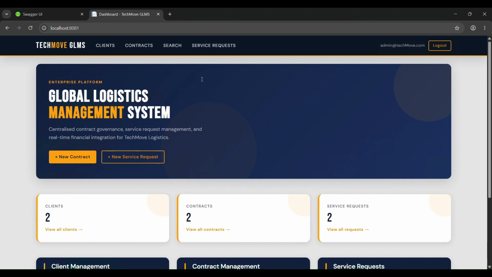So here is the main dashboard. The dashboard loads the client, the contract, and the service request counts accurately by calling 3 separate API endpoints. Now, all of this data is coming from the database through the API. The MVC itself has no idea where the data is stored, but it's receiving it. So that's all that matters.